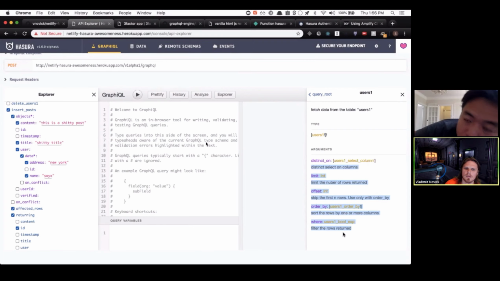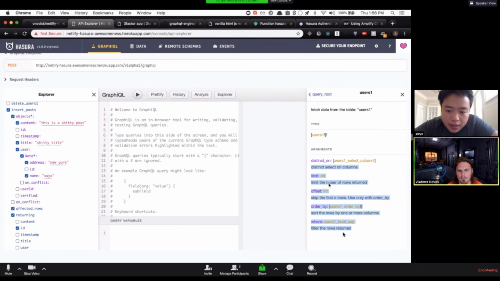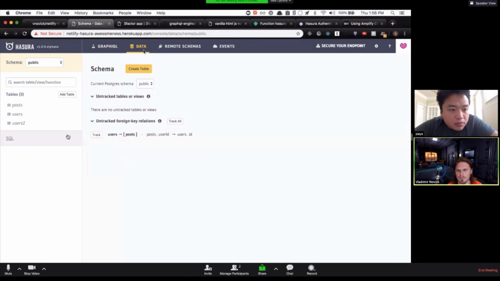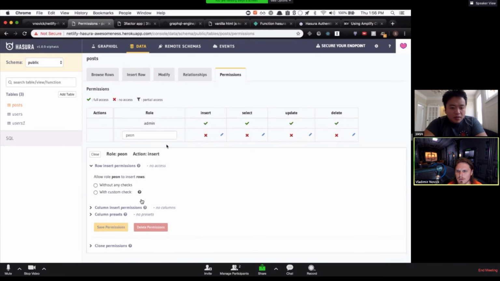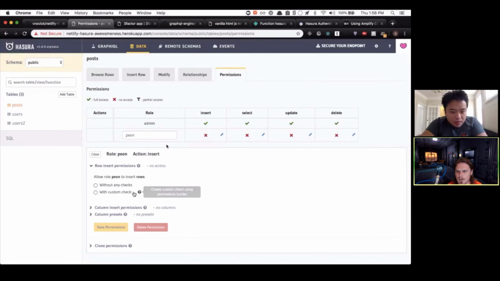So another practice is, let's say I want to limit all of these based on permissions, based on roles. If you go to the data tab, you have these permissions as a column over there. If you select post, for example, you have permissions, and you can select them really granular. So let's define a new role, call it something, and you can do any level of custom checks. So let's say you do a custom check.